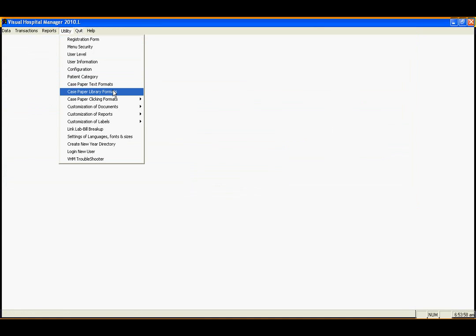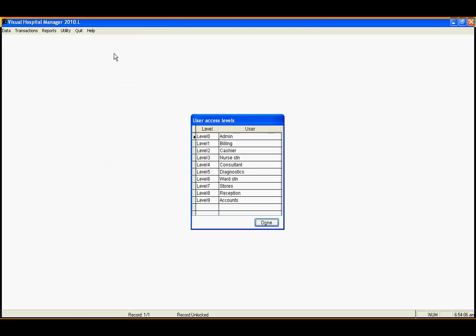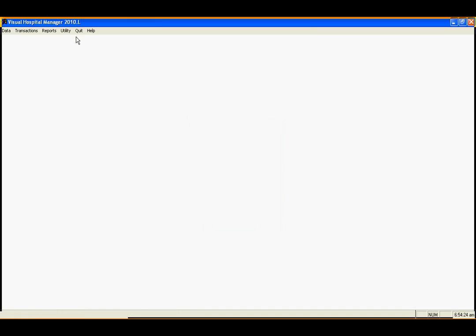Another aspect that we just talked about was menu security. In this software, you can actually define 10 levels of users. So you can have admin users, billing users, cashiers, nursing stations or nurses, consultants, technicians, and so on. So you can define them. For example, let me call them technician, and then save.